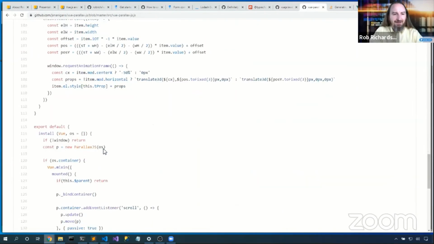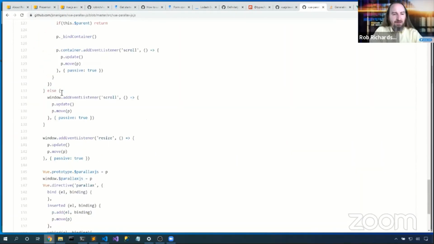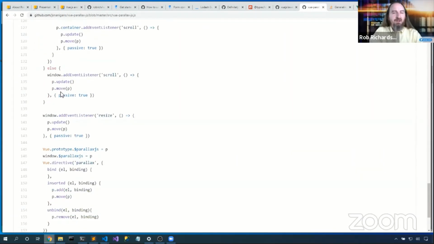Yeah. Export default. Ooh, this might be in. We're taking a Vue and an OS. I still don't know what an OS is, but I'm pretty sure I know what a Vue is. Okay, so building this type declaration file is going to be really hard. I don't want to do that.